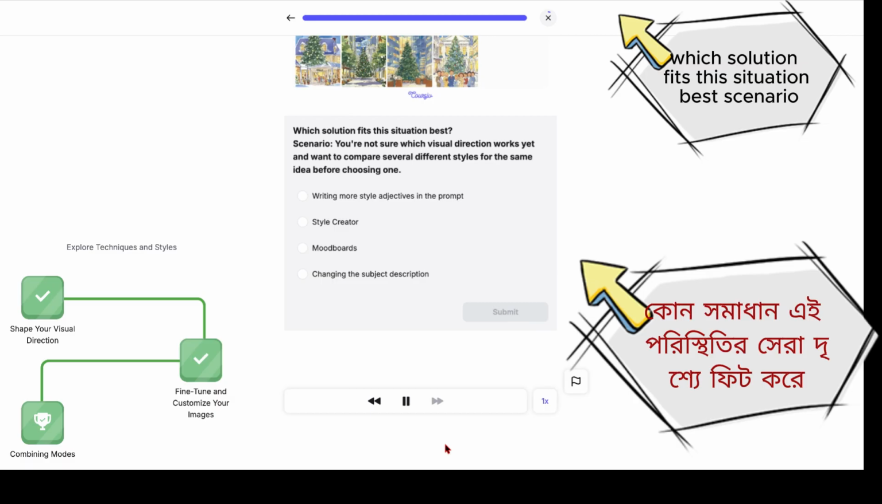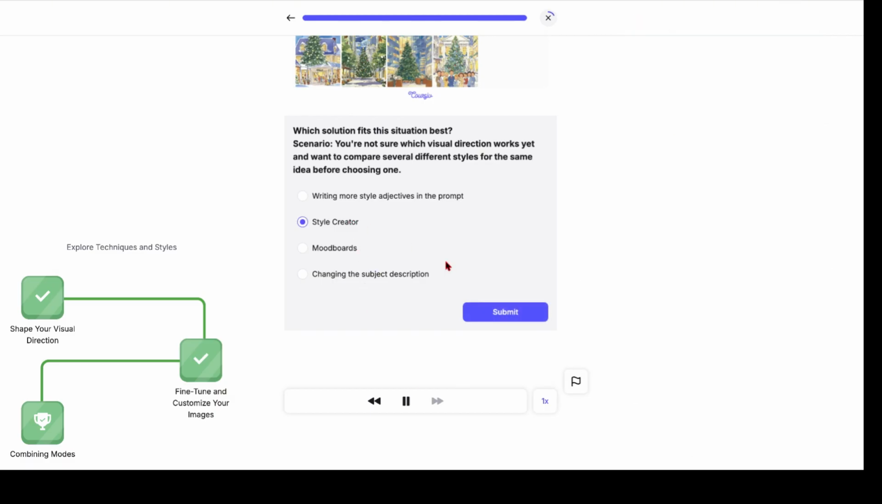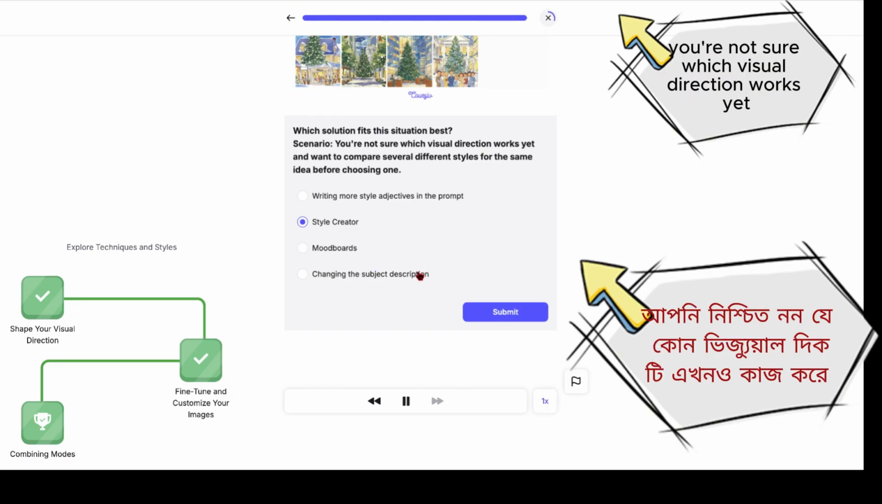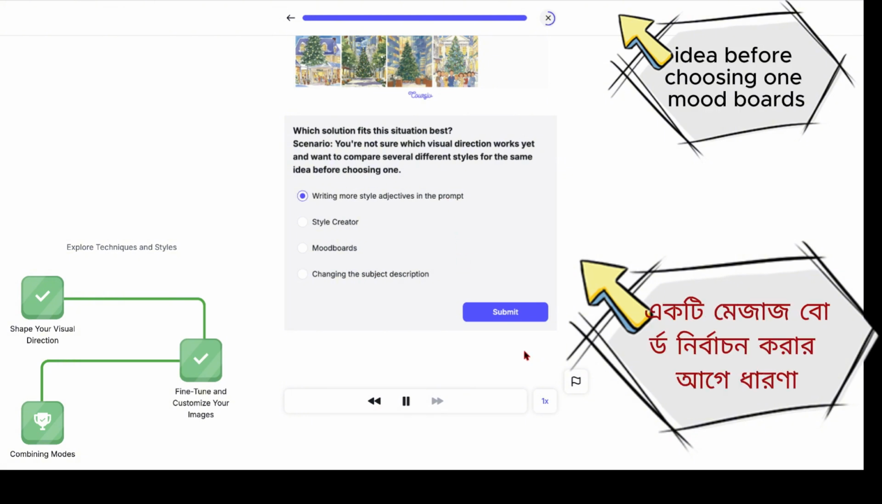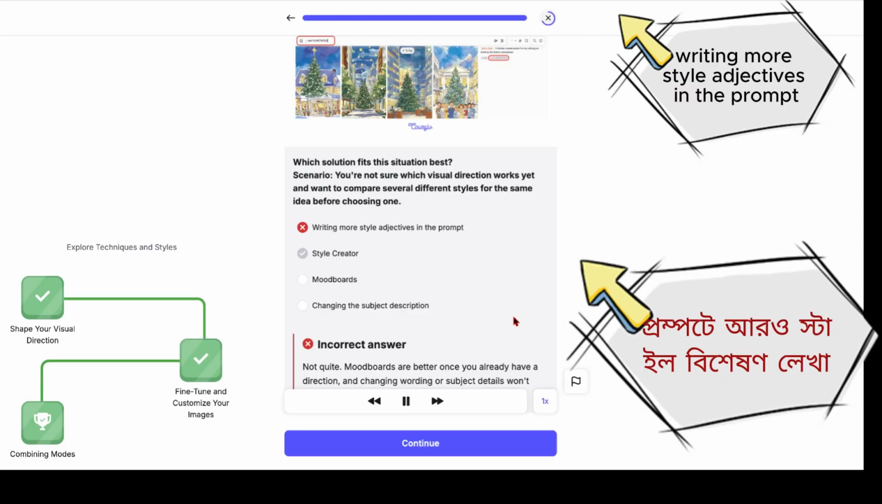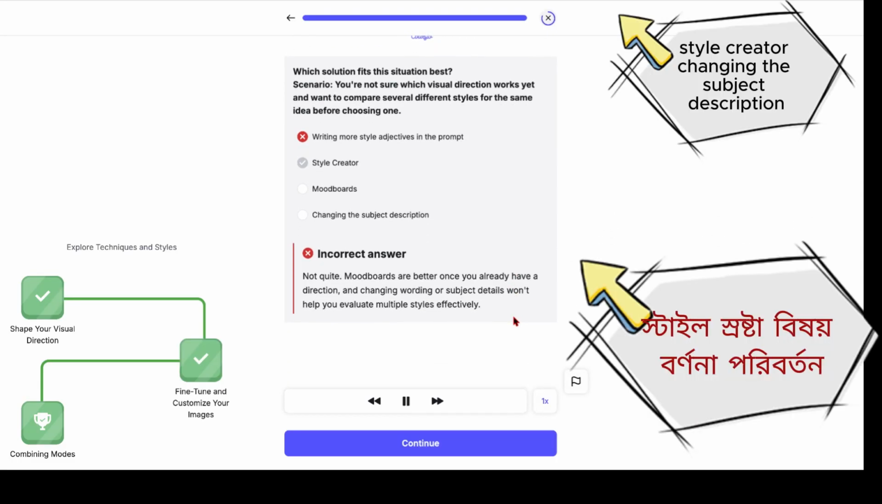Which solution fits this situation best? Scenario: you're not sure which visual direction works yet and want to compare several different styles for the same idea before choosing one. Mood boards: writing more style adjectives in the prompt. Style Creator: changing the subject description.